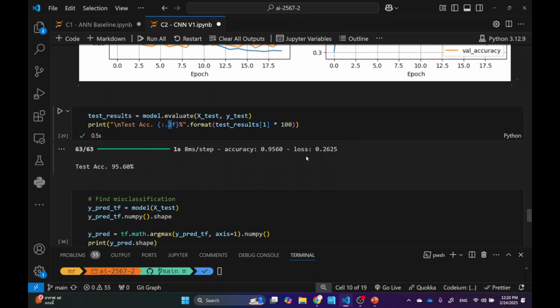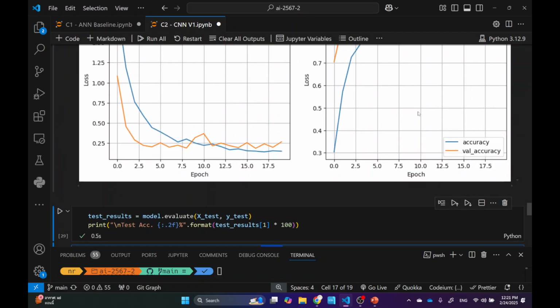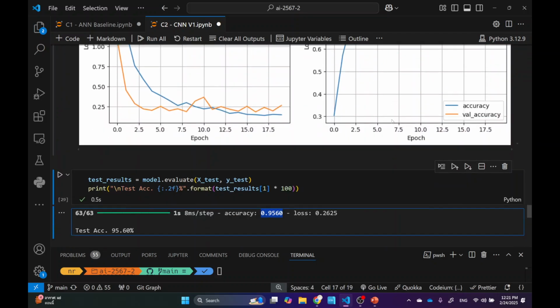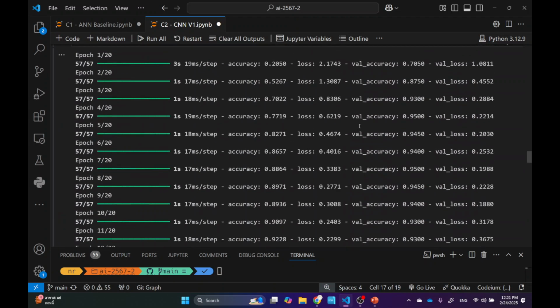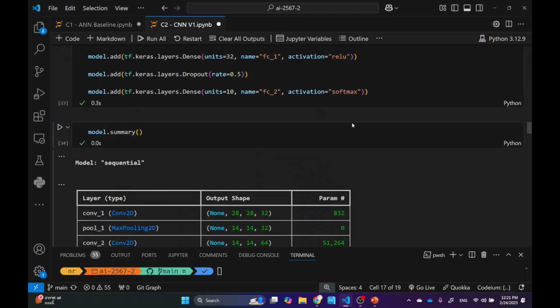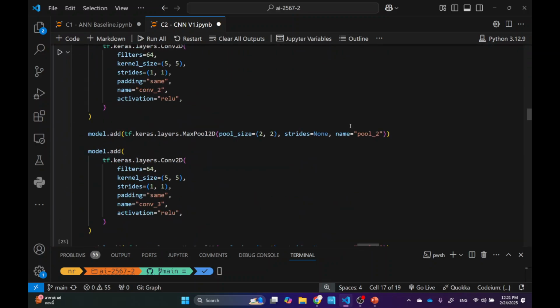So I get about 0.95, about the same accuracy, but my training metrics actually look better. So certainly increasing the number of layers in my convolutional pipeline helps. Okay, so something like this is used a lot nowadays for image classification.